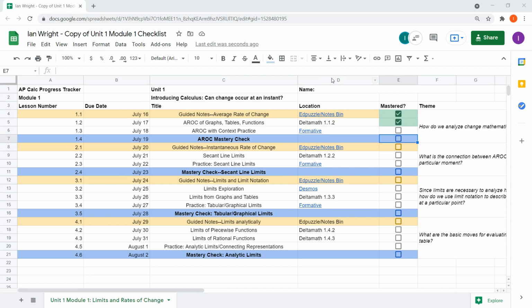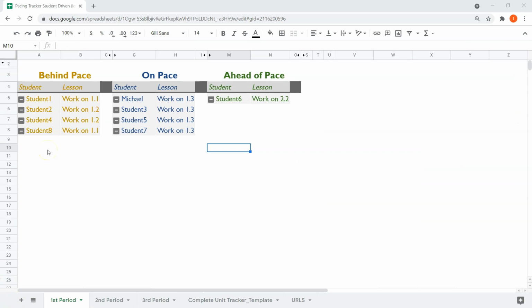Now, the really cool thing about these checklists is that they actually sync to our class pacing tracker. So let's take a look at that real quick. So this is a resource that I'll project for you guys at the beginning of class. If you've had me before, you're familiar with this. This will show you what lesson you're working on based on your checklist, right? And whether you're on pace, behind pace, or ahead of pace based on my suggested deadline.